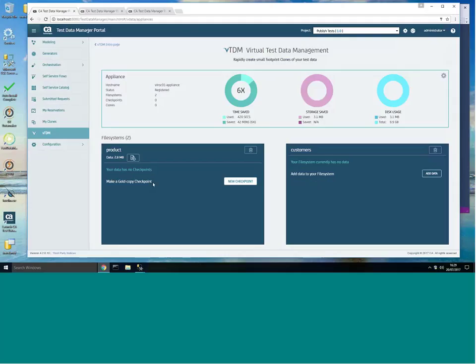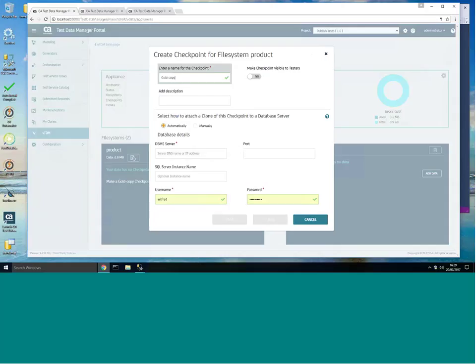I can now start creating checkpoints on top of that. So I can create checkpoints which allow me to make it visible to the tester.